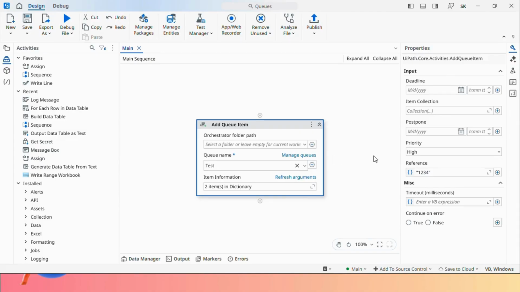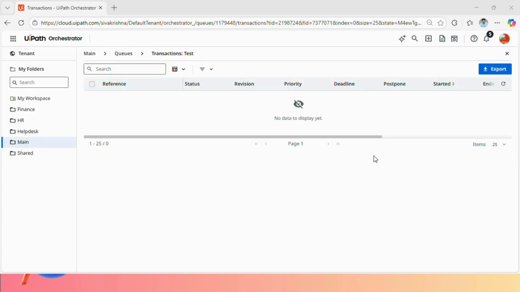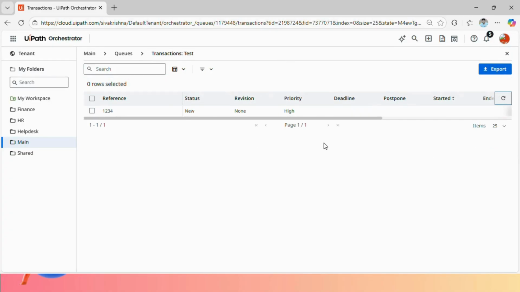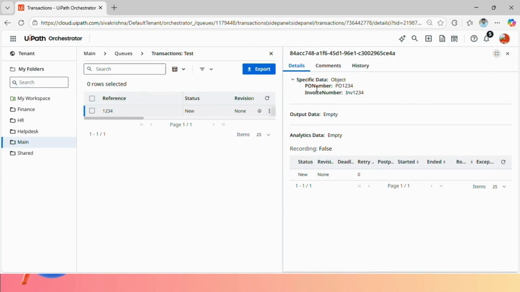Now the process execution has been completed. Let's go to the UiPath Orchestrator and verify whether the queue item is added or not. Let's refresh. The new queue item has been added, with reference number 1234, priority high, and here the PO number and invoice number.